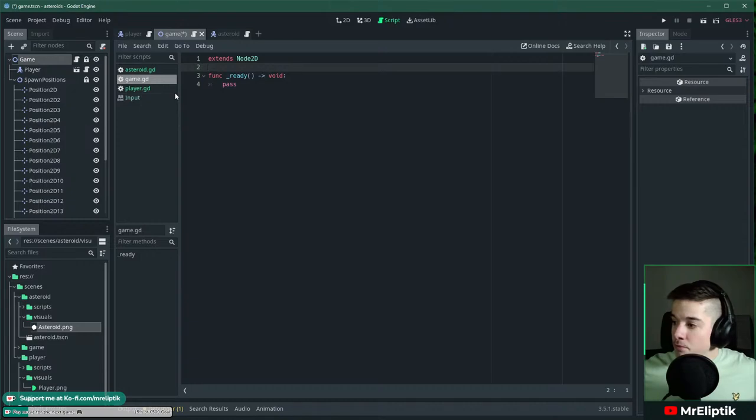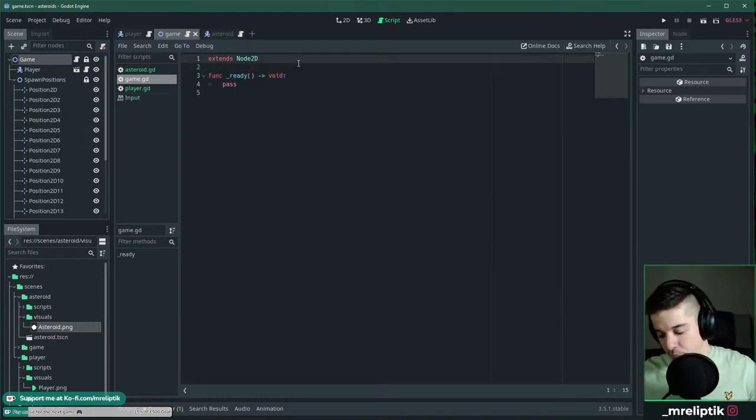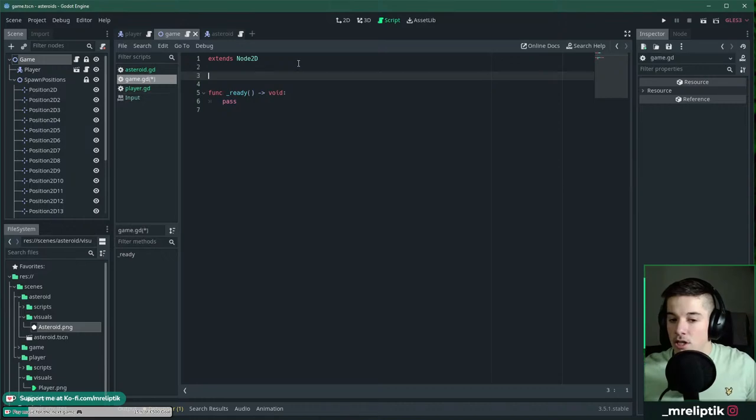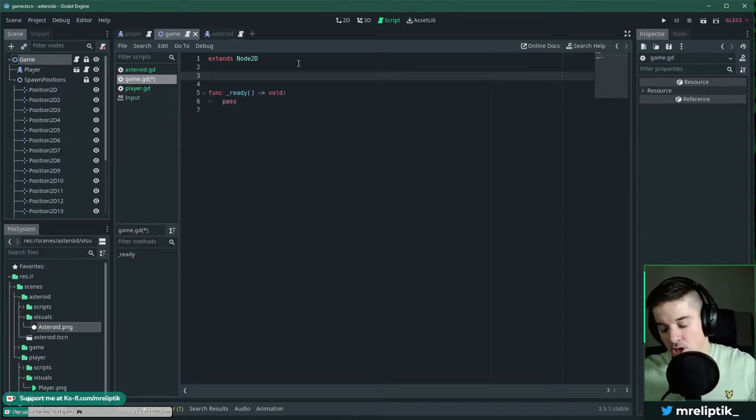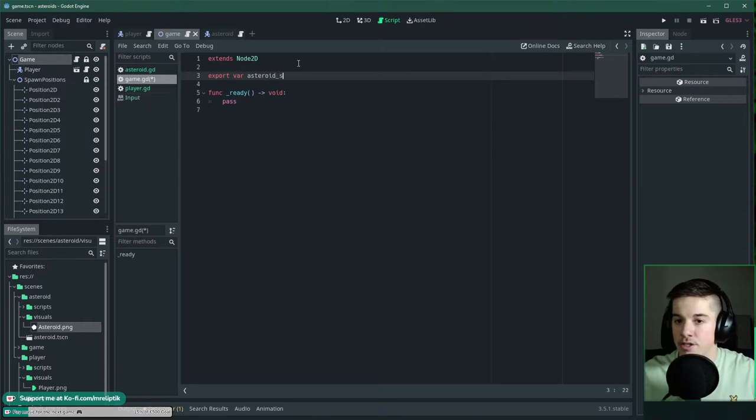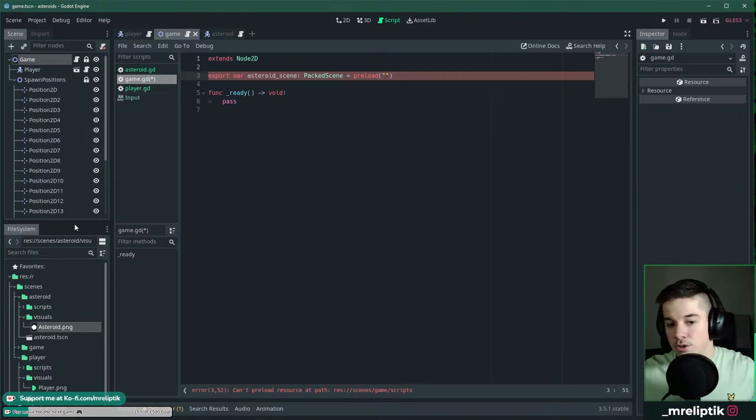So now what we want to do is spawn a bunch of the asteroids that we created earlier. To do that, we can basically grab the scene into a variable and then use that variable again to create a new instance. So export variable asteroid scene. It's a packed scene. And we can preload the scene.